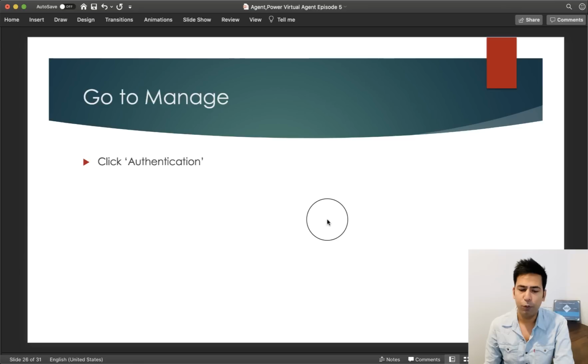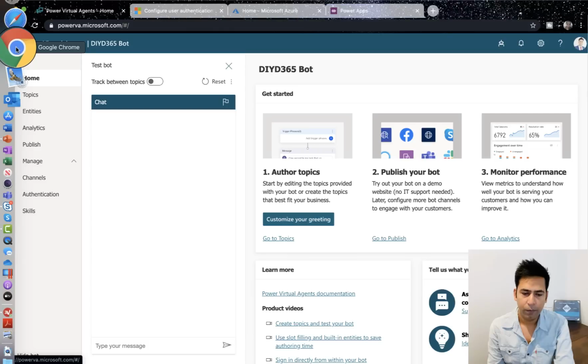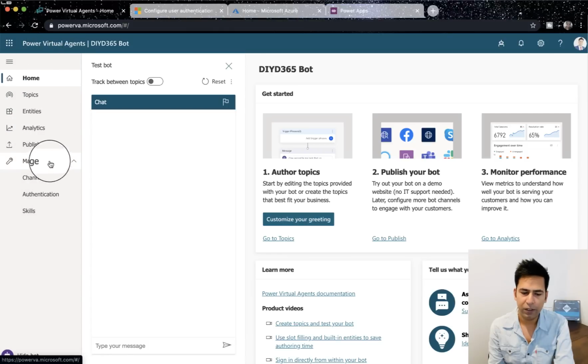So what we are going to do is follow the steps I've got on my screen. Okay, so number one is go to Manage and click on Authentication. So let me go to my PVA. So this is home, and you know, under Manage, you've got Authentication, right? So this is where you click.